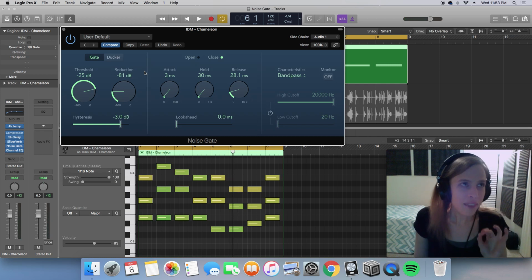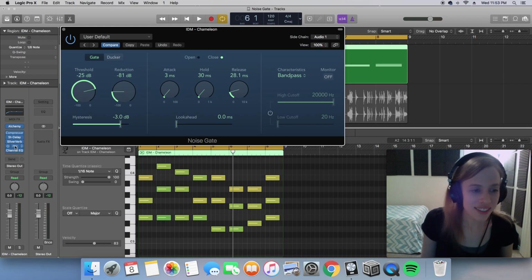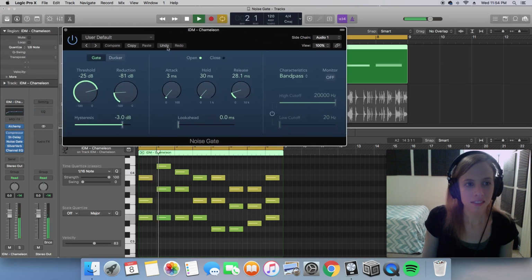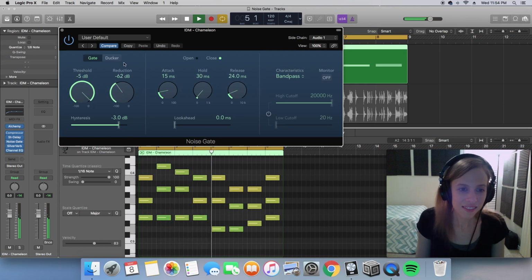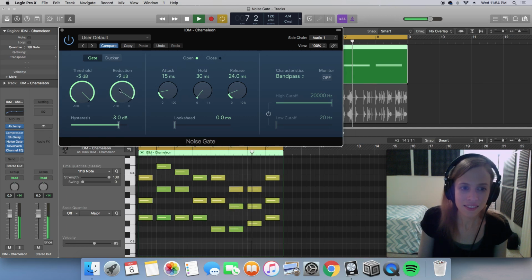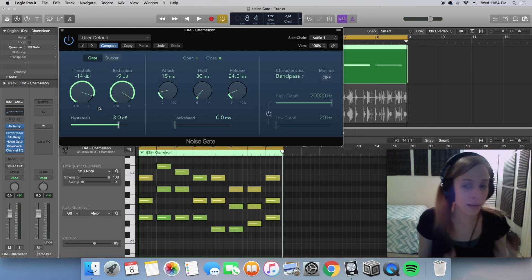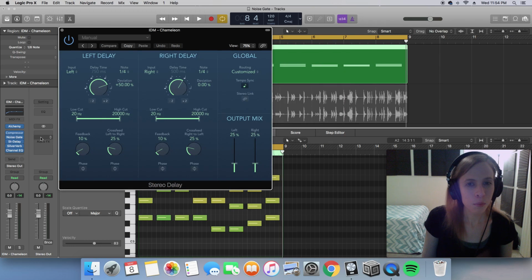Right, not so bad, but I personally like it before reverb and even before delay. So let's try it with reverb, see if we can hear any difference. Right, so that was quite nice, but I believe it's even more effective when you put it before the delay, and we'll hear why. Hopefully we'll hear why.